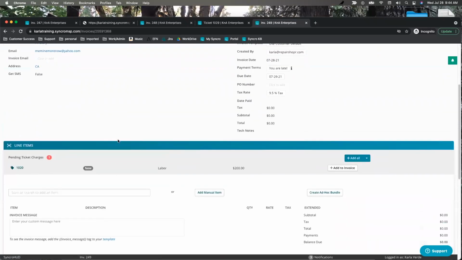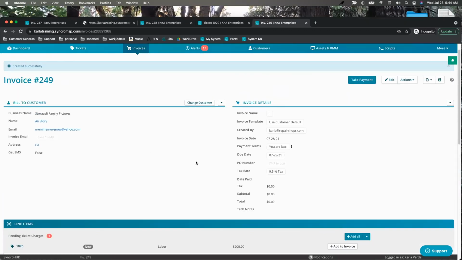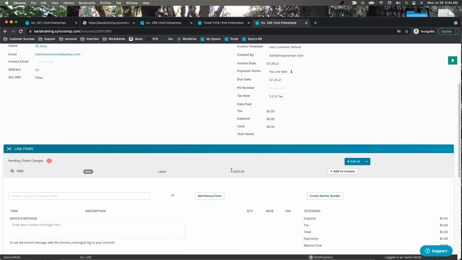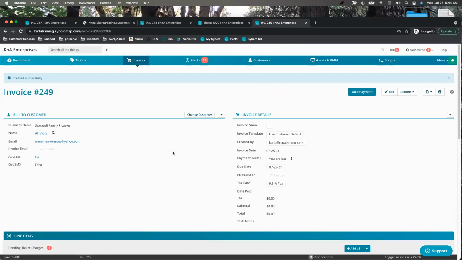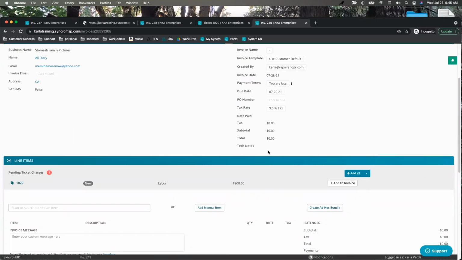I'm going to come in here, and here's that thing that I was talking about. Storsley Family Pictures has a ticket out there with some charges on it, and Syncro is saying, hey, there are these other charges. Do you also want to add this to this invoice? So maybe I'm talking to somebody and I say, hey, did you know you have this other charge here from ticket 1020 for $200? And they say, oh yeah, I totally forgot about that. I want to pay for that too. So I'm going to add this to my invoice.